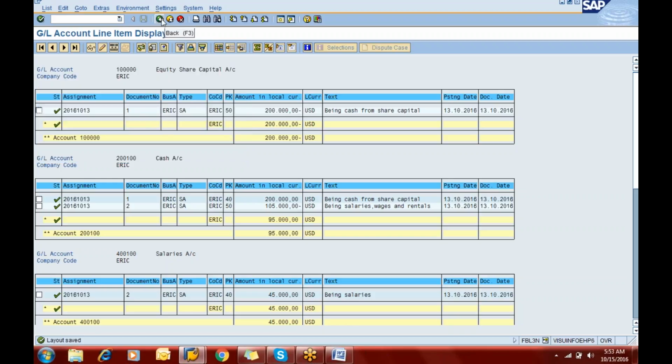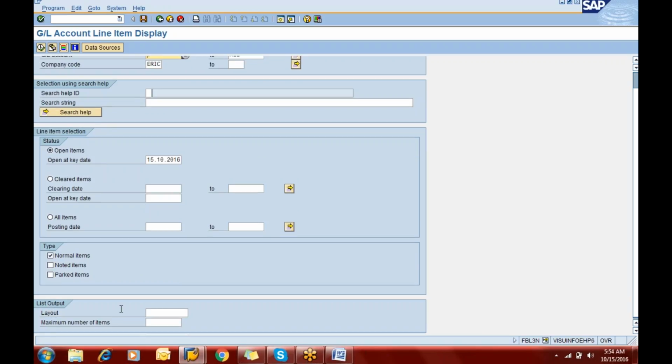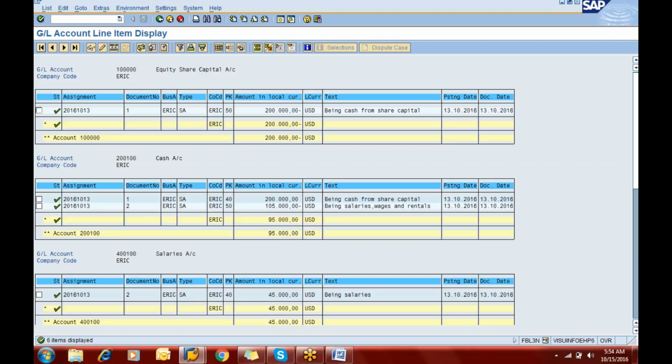Now you need to give the same layout name here. Go back to the FBL3N screen. This is the screen we have. Scroll down, and at the bottom you have the option list output. In this list output you have the option of layout, and in this layout you can give your layout name, which is backslash Moses. Now the system will show you the information for your GL in this Moses layout only.